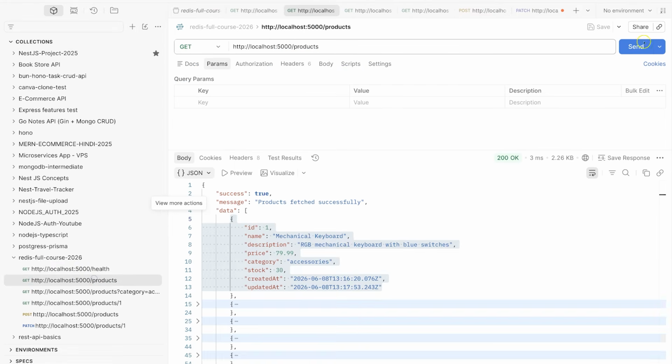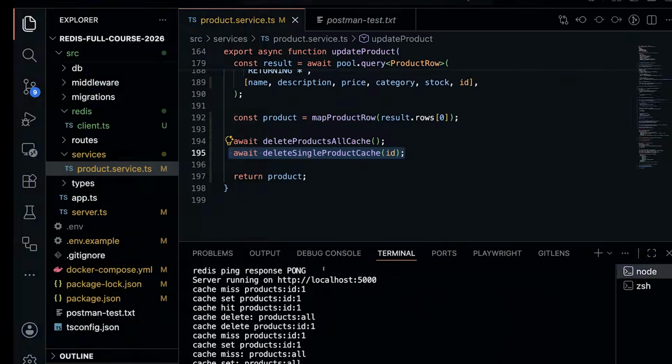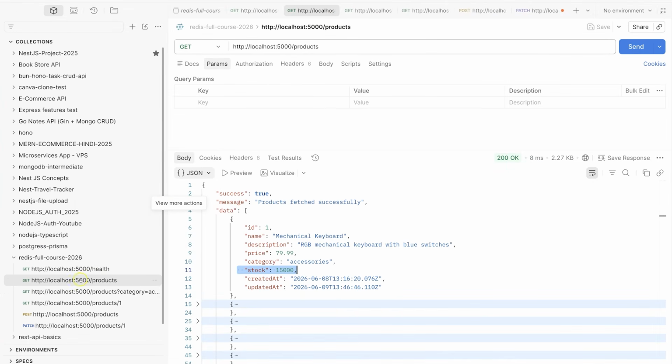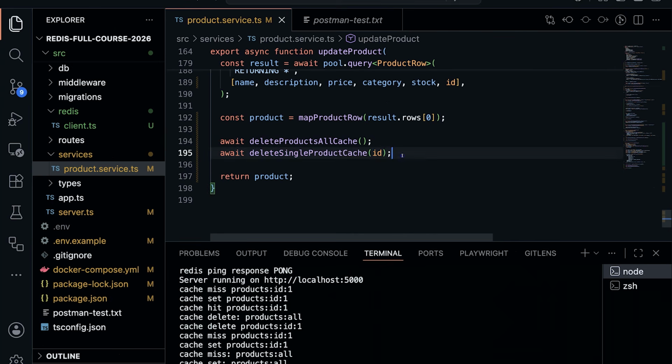Also, if you go to products and try to send this, you see that you are getting 15,000 immediately. So that means in both the endpoints you have added this in cache, and we are invalidating both the caches whenever we update this particular product in your DB. So this is how you have to understand the concept of cache aside pattern, stale cache issue, and cache invalidation.